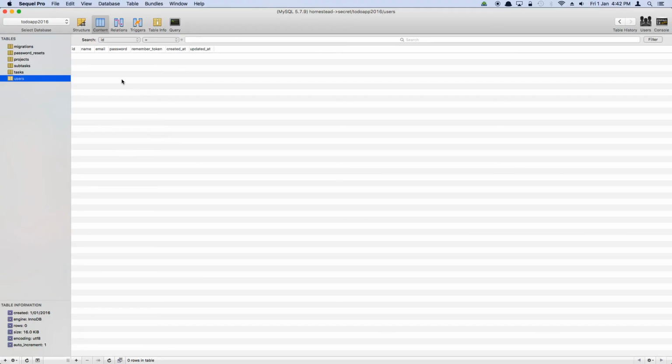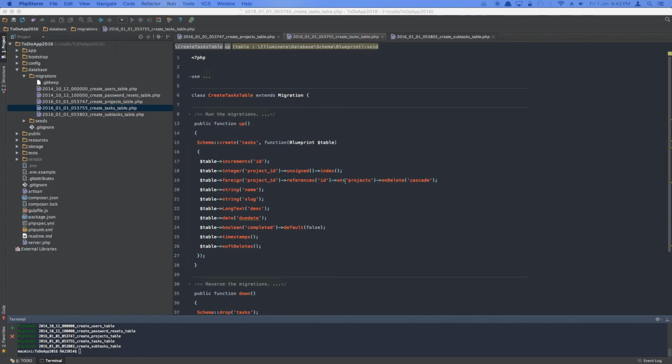Let's open up our SQL Pro and have a look, refresh it, and all our tables have been migrated, as you can see. In the next video, we'll be structuring our models and creating the fields for our models, the fillable fields, and also we'll be defining some of the relationships from one model to another.